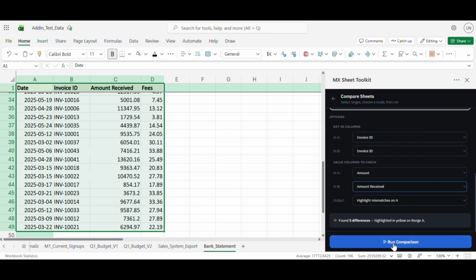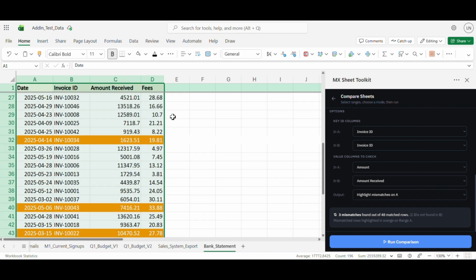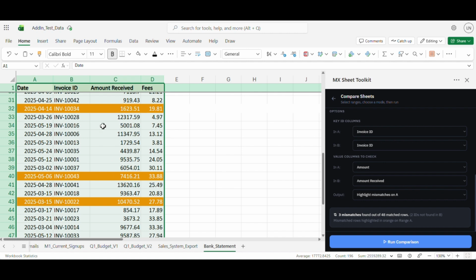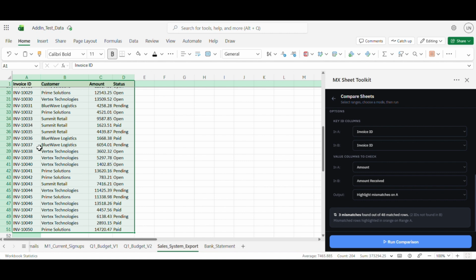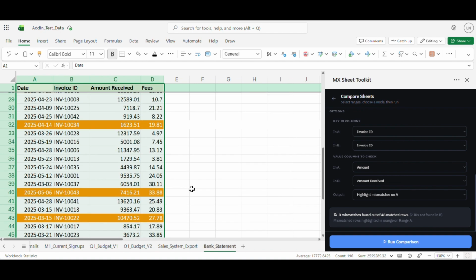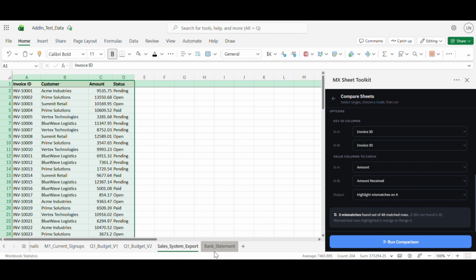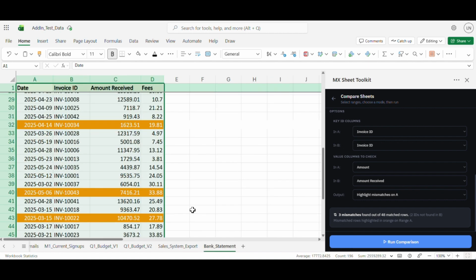Okay, let's run the comparison, and 3 mismatches are found, which are the ones highlighted. That means for this ID here, the amount on the bank statement is this one, but on the sales system, the amount for that ID is totally different. So that's how simple you can compare two sheets in Excel with an add-in called SowReMai, of course.